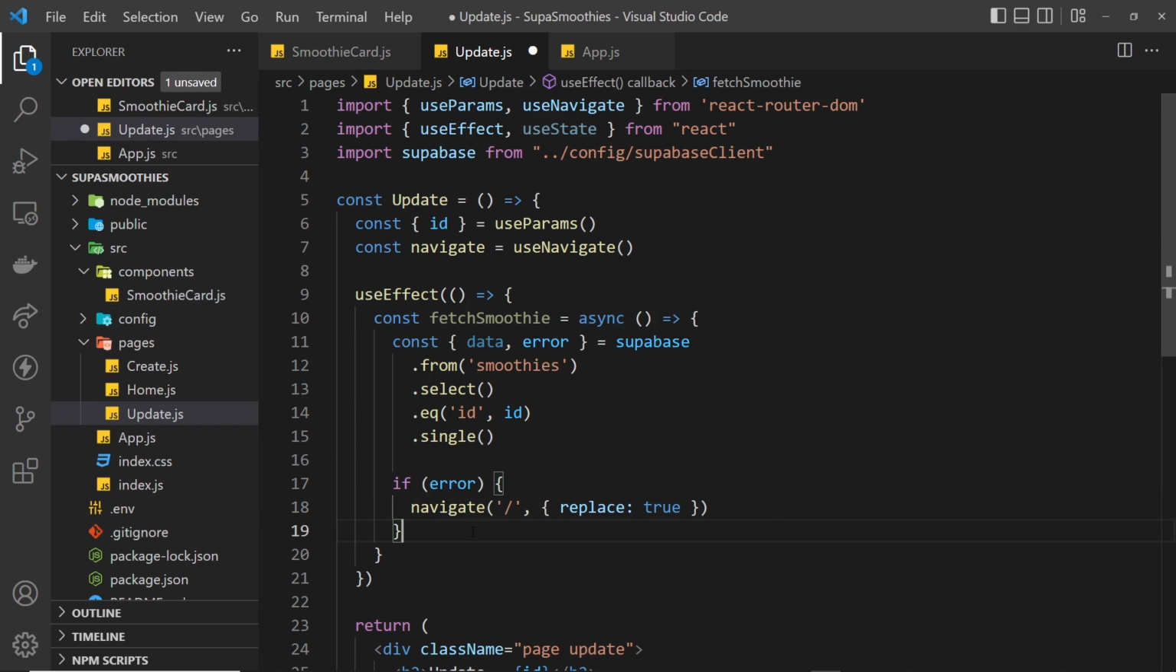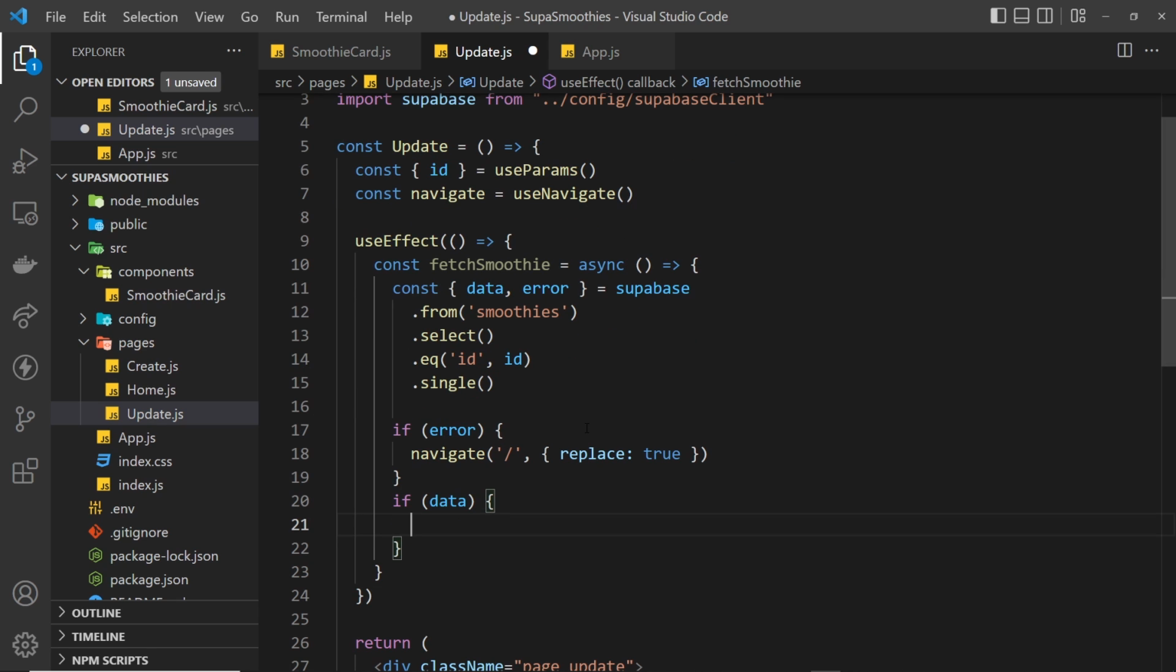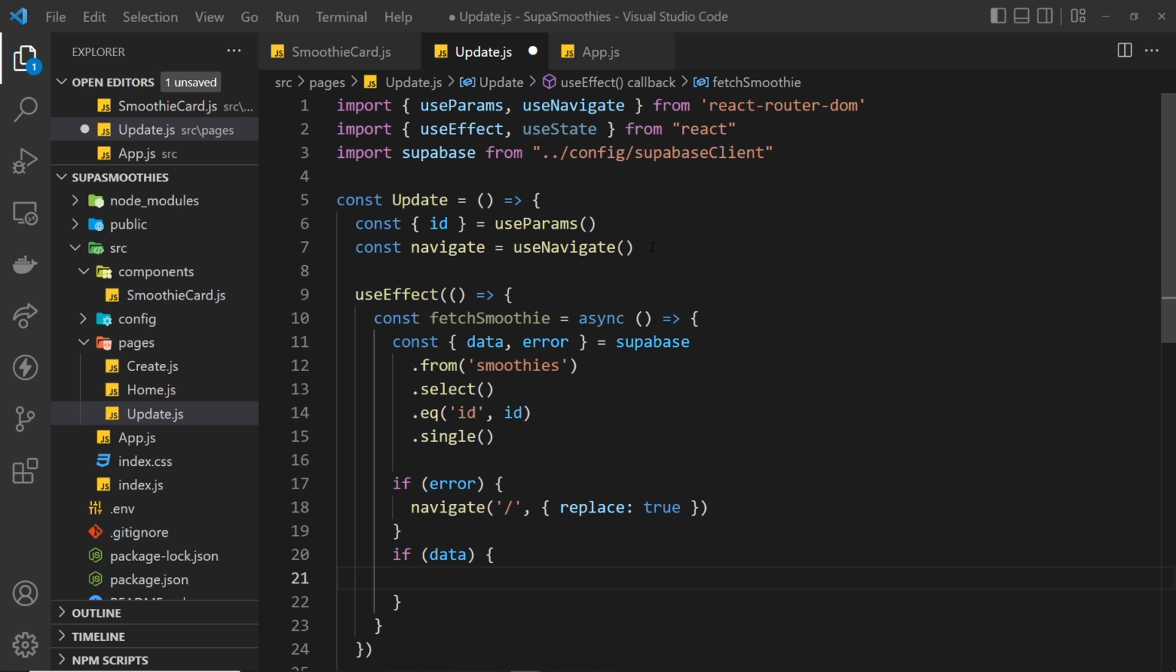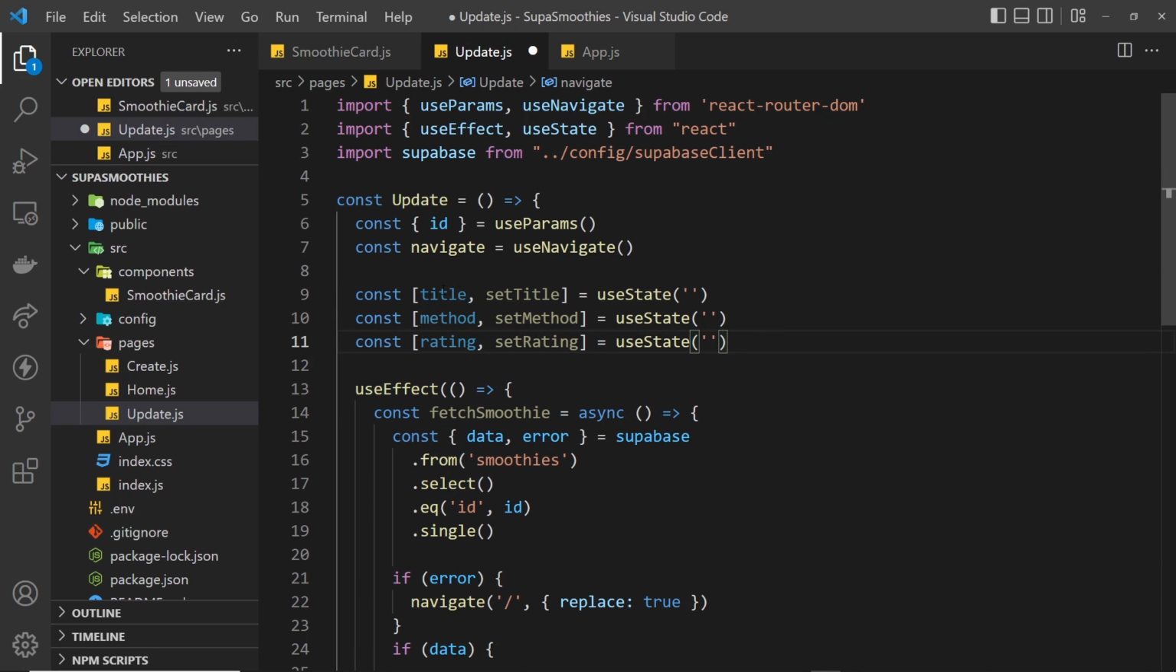So after that, we want to say if we have data, then we'll do something else. And what we want to do is basically grab all of the data from the record that we get back. So the title, the method, and the rating. And to do that, we're going to store it in some state. So what I'll do is paste in some state values here, the title, the method, and the rating. And for each one, it's just going to be an empty string to begin with, right?